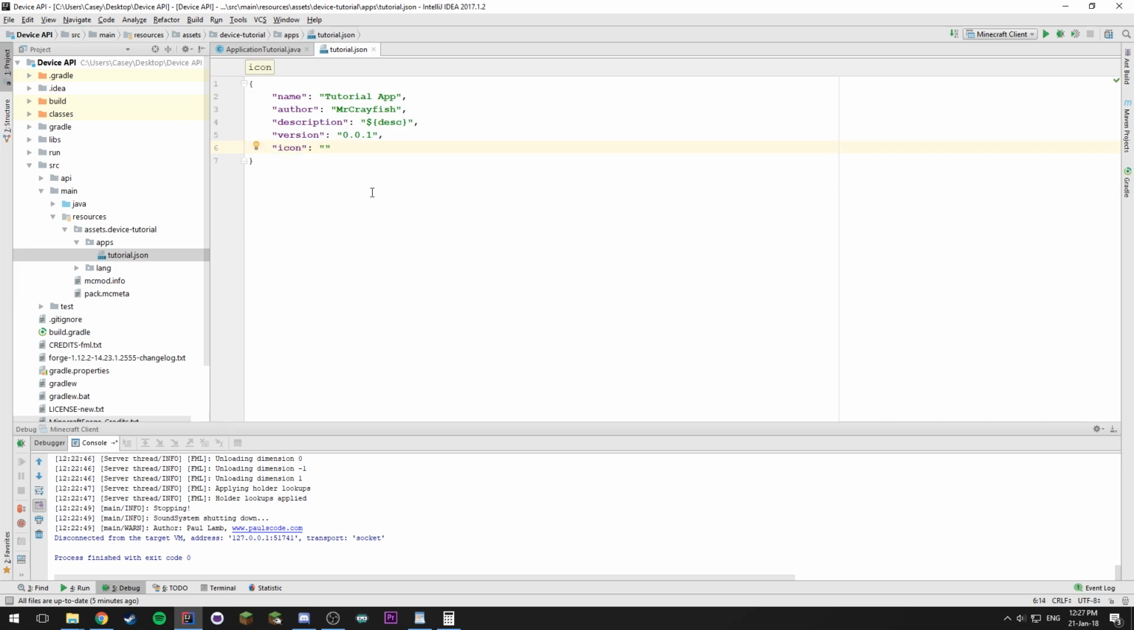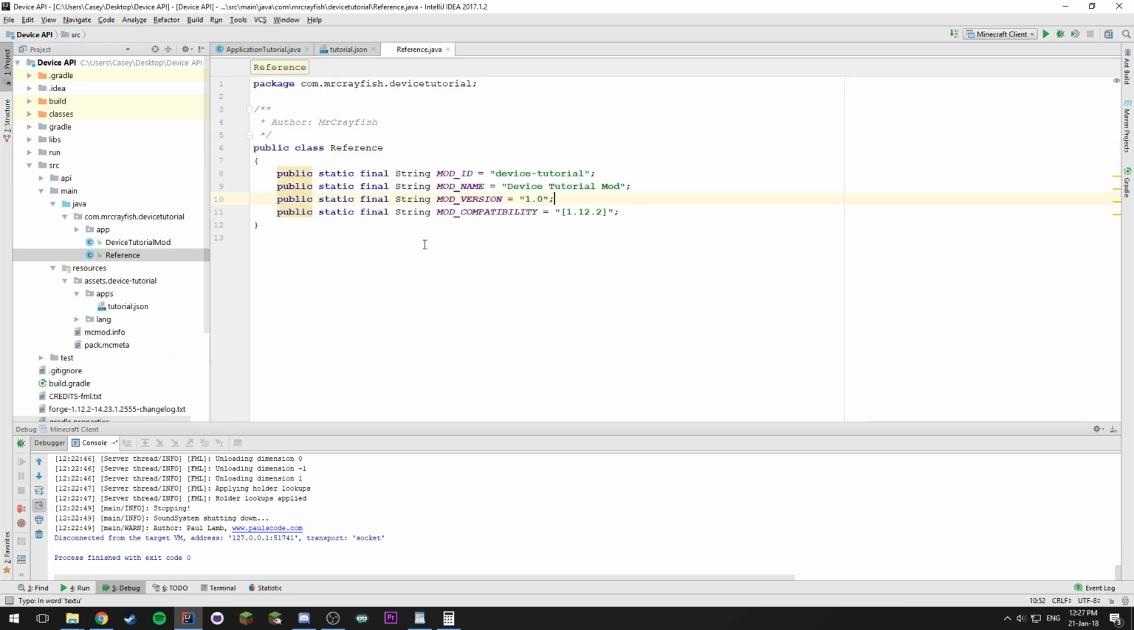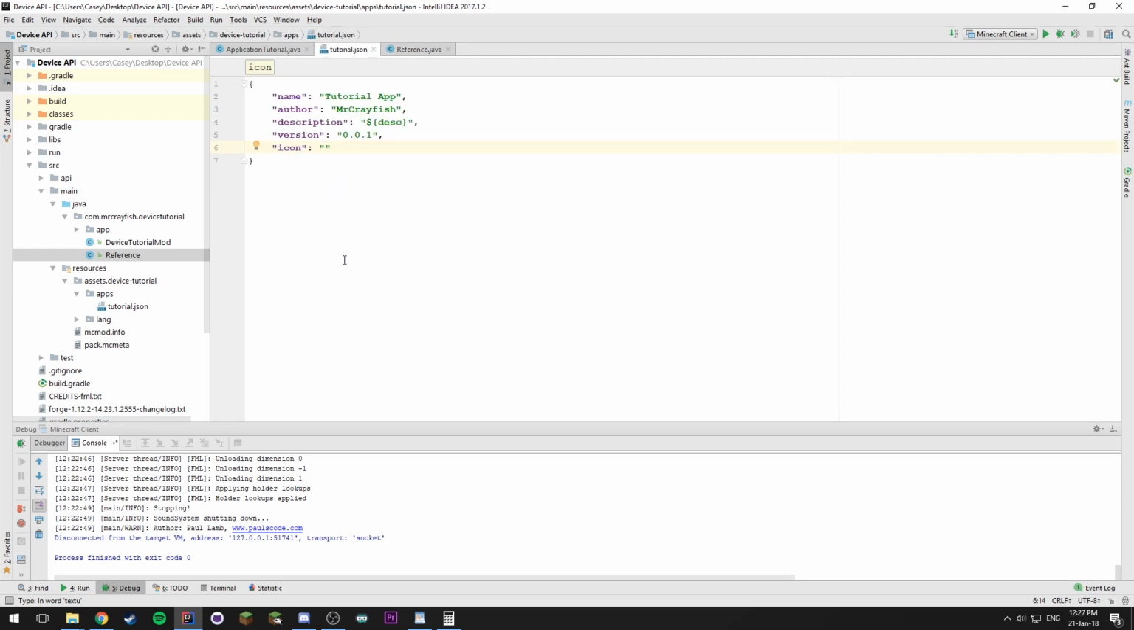Basically what this takes in is a resource location. A resource location is your mod ID and then the location of the file. Our mod ID here is, let's go to our source here, if we look at the reference, this here is our mod ID. So what we need to do is point to an image inside of our resources. It can go anywhere that you want, because I've made it like that.